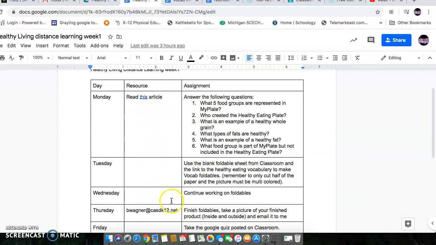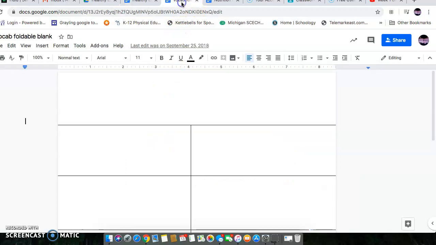Tuesday, Wednesday, and Thursday is an assignment that should look fairly familiar to you. It's a vocab foldable. So here's a blank sheet, and you can print this off at home if you've got the capabilities. If you don't, be creative. Maybe create your own document or get a hold of me and let me know if you have an idea. But go ahead and print this off, and remember, we fold this in half, cut one half of it, so you're making a little booklet to create a term, a definition, and a multicolored picture for that definition.